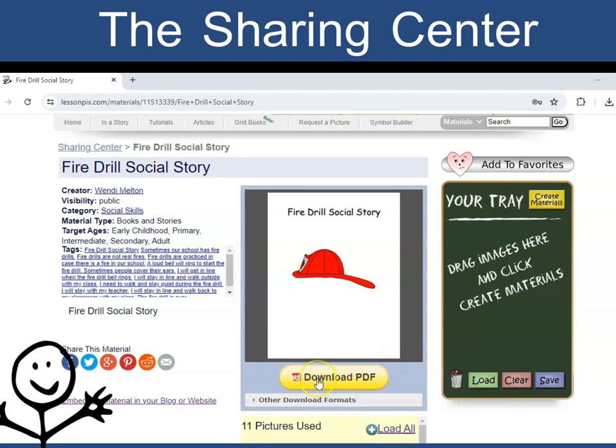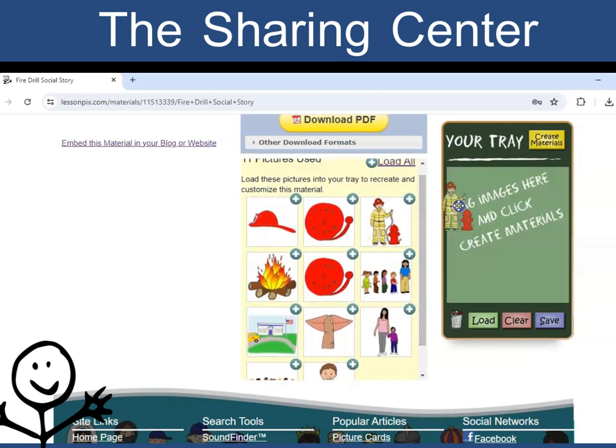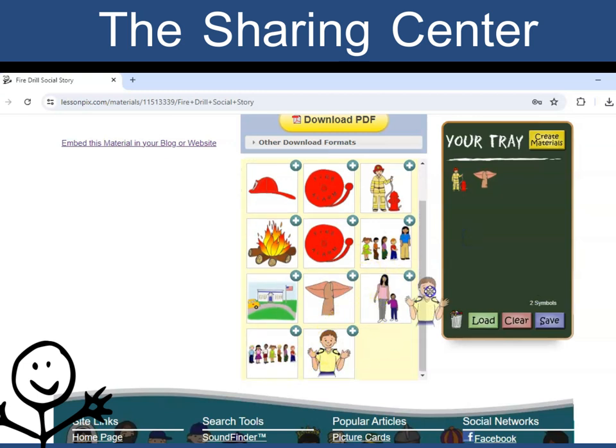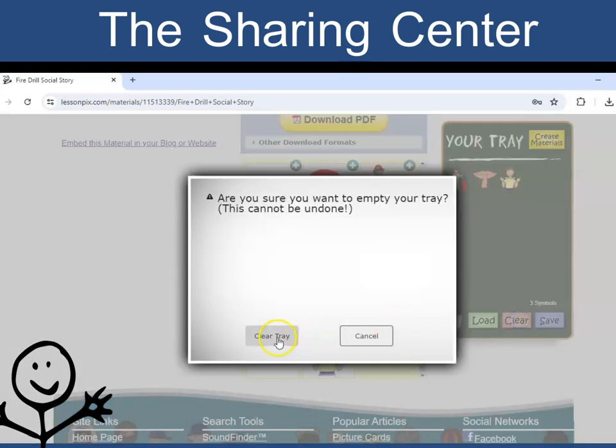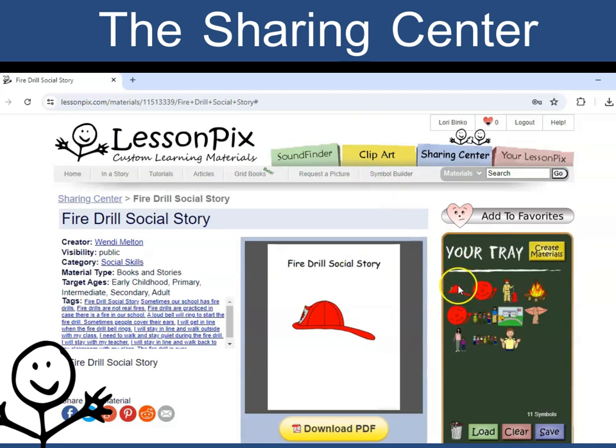Under the Download PDF button, I can see all of the images used in the material. Maybe I would like to use just some of the symbols and words from the material. I can drag them to the tray from here. If I would like to modify the material, I can click the plus Load All link. This puts all of the symbols in the tray with the text from the material. I can add more symbols if I would like.